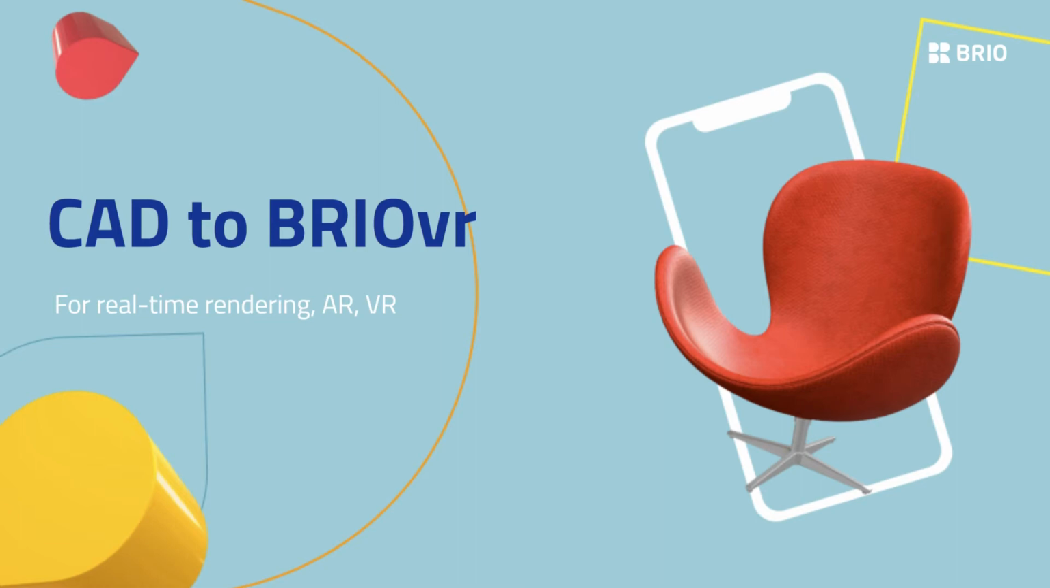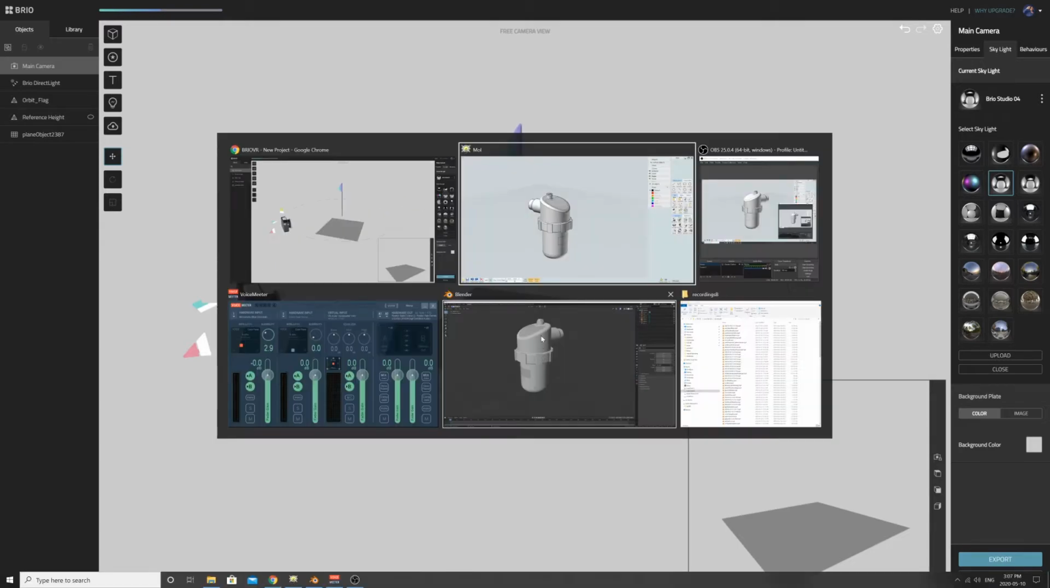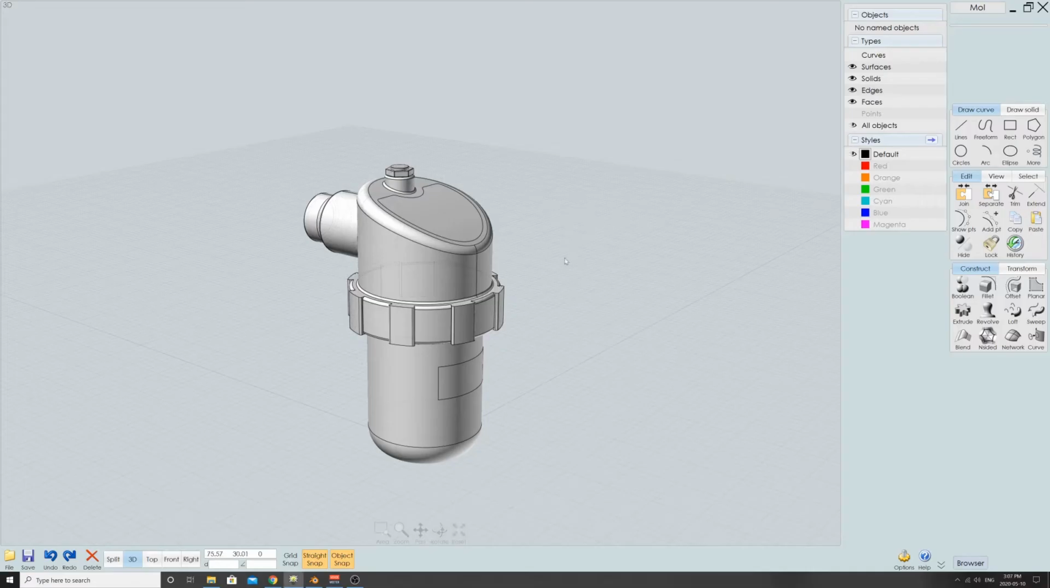In this tutorial, I'm going to show you how to take your models directly from CAD and get them into BRIO VR for AR, VR, and real-time rendering. So first, I'm going to start off in the CAD software. In this case, I'm going to use Moi.